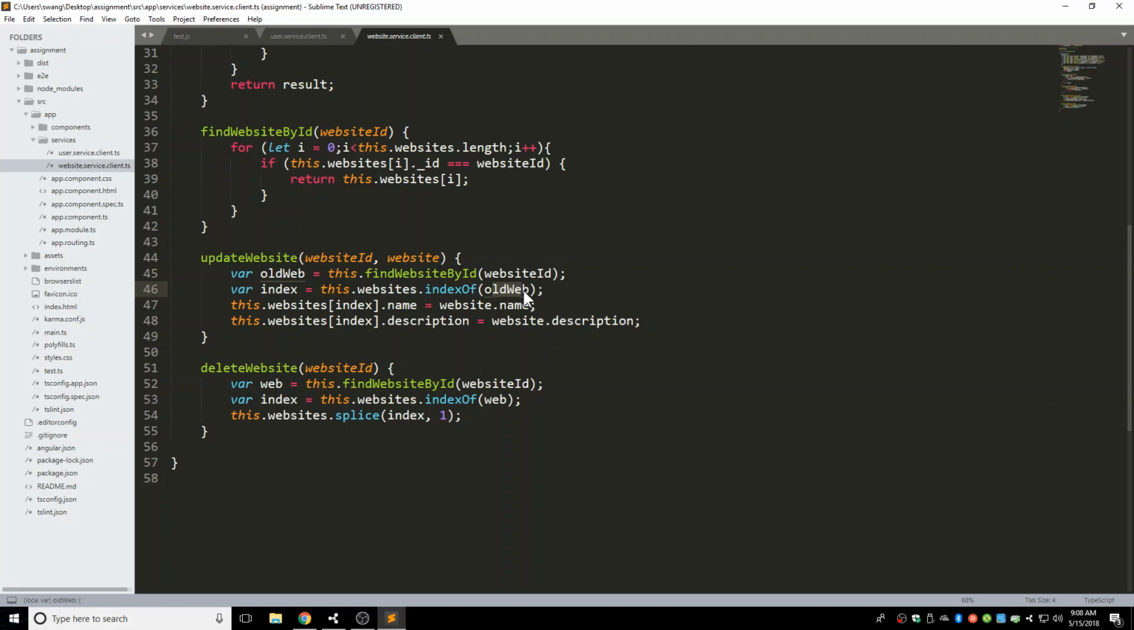Okay? And after I know the position of it, I can basically get it and update its name and its description inside the array. This is the only thing we will allow the user to update. The user can update the name and the description, but they cannot update the developer ID and the unique ID of the website, right? This function will be called in website-edit.html, right? When they're trying to update the information, we will allow them to update the name and description.